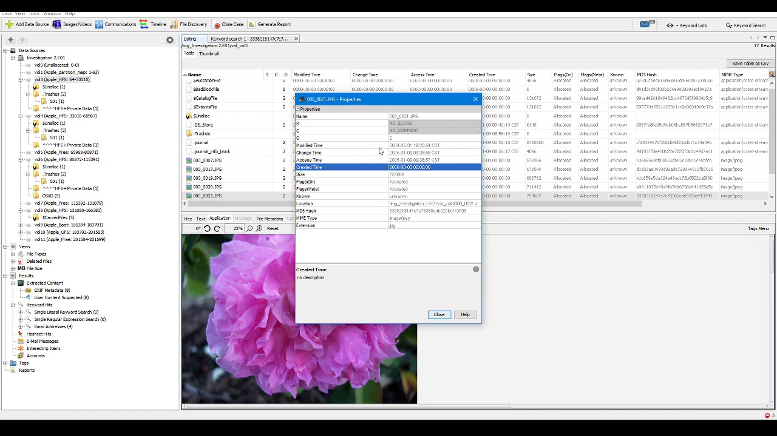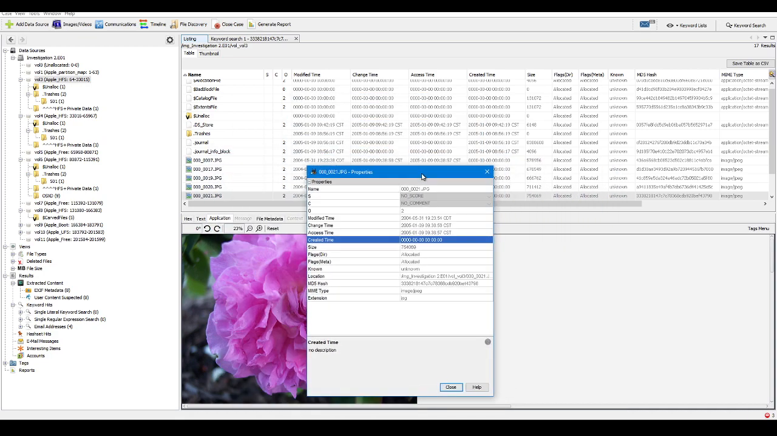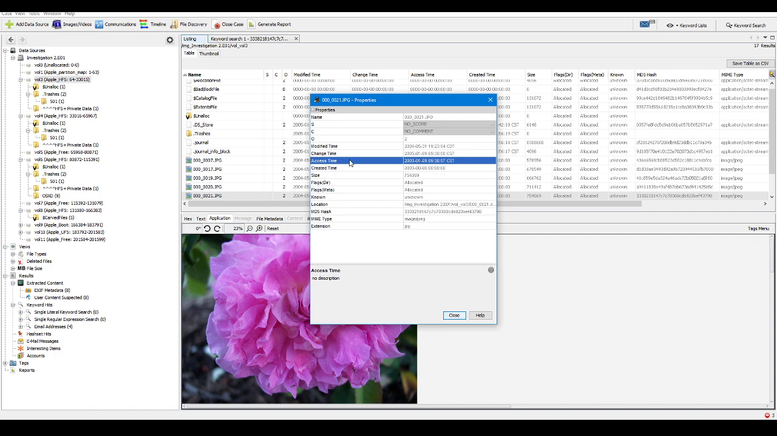If we take a look here, we can see its modified time was 5/31/2004 at 7:23:54 CDT. The change time is 1 second later than the access time, which is 2005 January 9th at 9:38:57. Because there's no B time, there's no born time here. The original creation time would be the time when it was accessed. So that's when the file was first created, the first access.